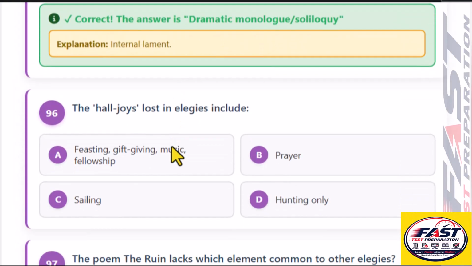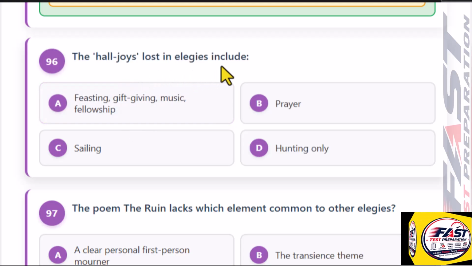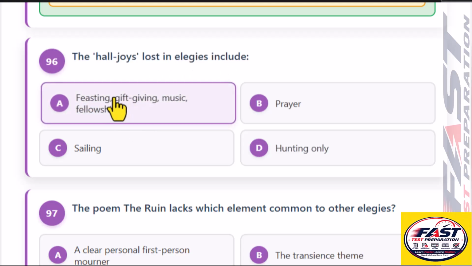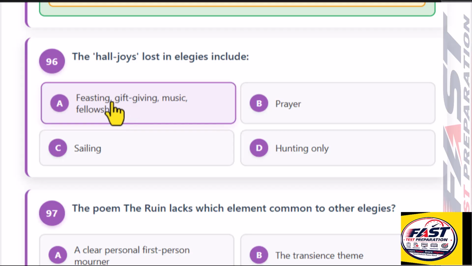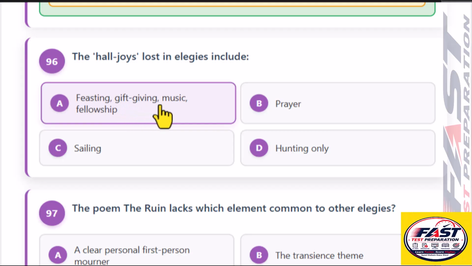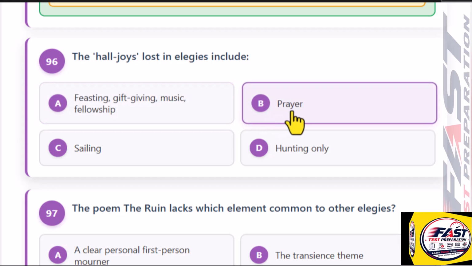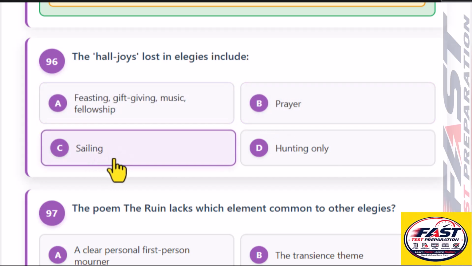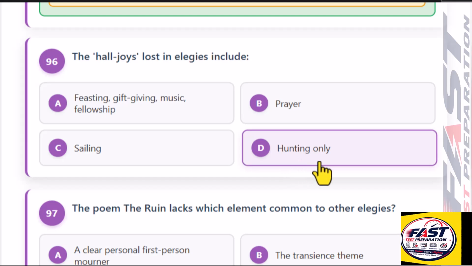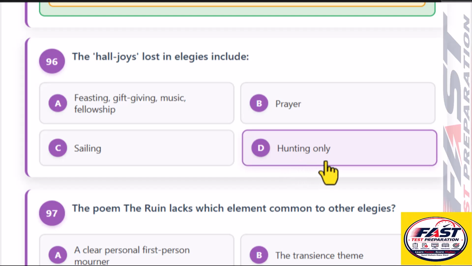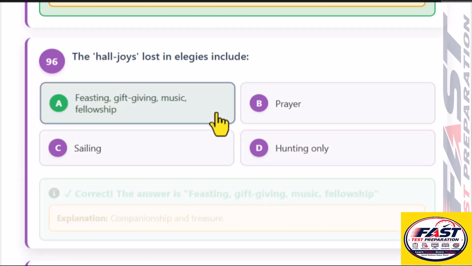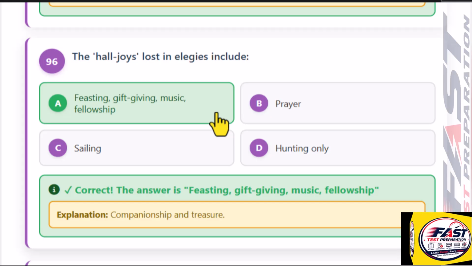Question 96. The hall joys lost in elegies include option A, feasting, gift-giving, music, fellowship. Option B, prayer. Option C, sailing. Option D, hunting only. Correct answer is option A, feasting, gift-giving, music, fellowship.